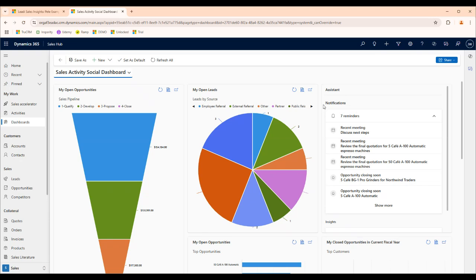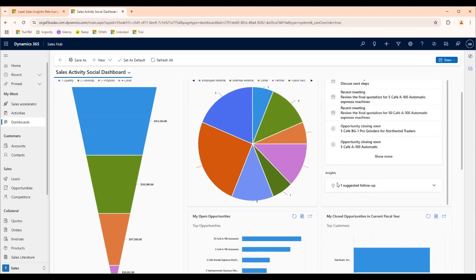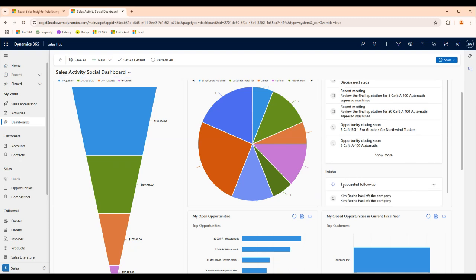So I see my critical upcoming items here up in the top right. As well as it even has some insights. So it has a suggested follow-up. It can tell me some details about things that have occurred with contacts that I have that I might want to follow up on.